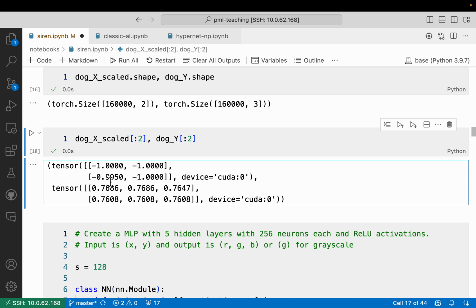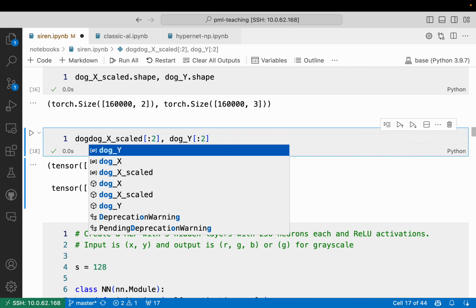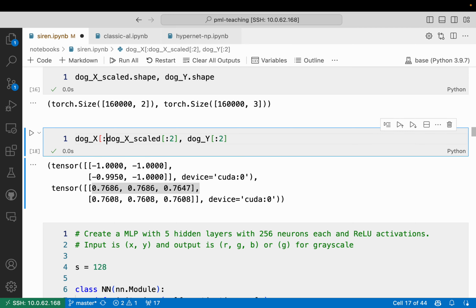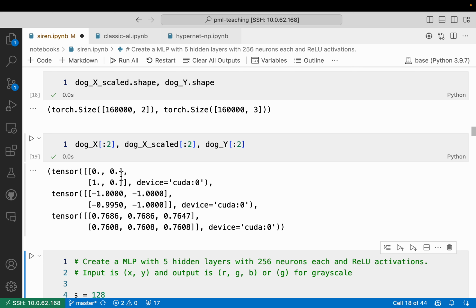But is everyone now clear on the basic concept of a coordinate network? Right? So these are the coordinates. These are the pixels. For a grayscale image, we will have only one pixel value, right? And just to be very sure, you can also see the untransformed ones, corresponding to 0, 0 and 1, 0, these are the pixel values.